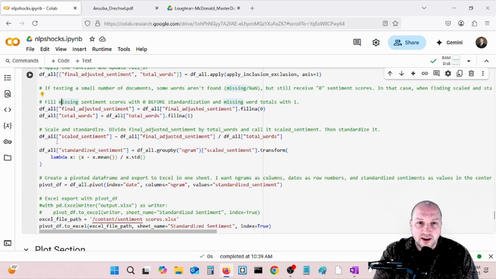Then you can find a scaled sentiment score and a standardized sentiment score. You want to standardize the sentiment by n-gram. I'll explain that in a second after we run this and look at the pivot data frame. You'll see more easily why we standardize by n-gram. Basically, we want all the sentiment scores for a single n-gram, the mean of those scores for just that n-gram and the standard deviation just for that n-gram. Then we can find a standardized sentiment score.